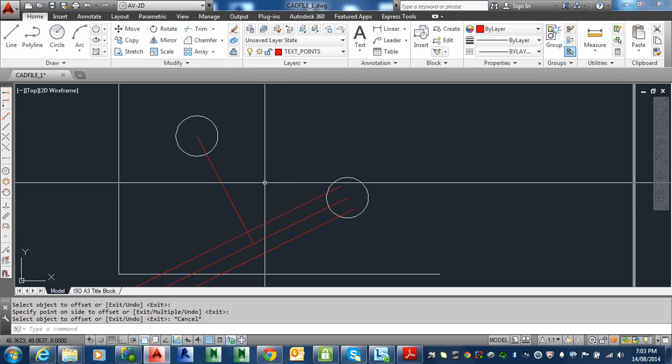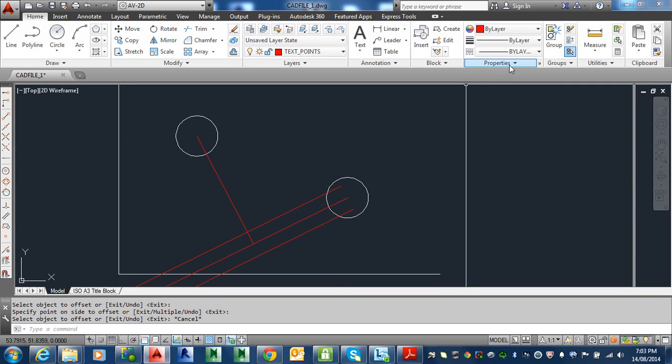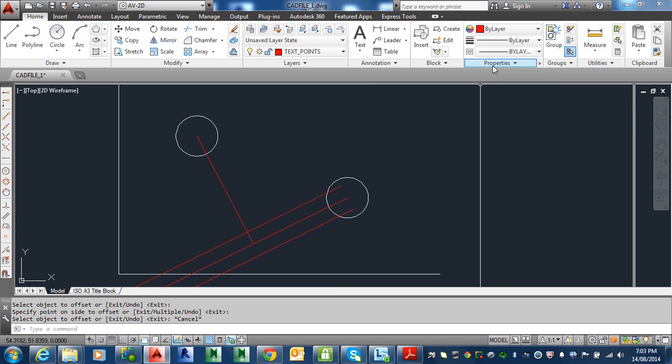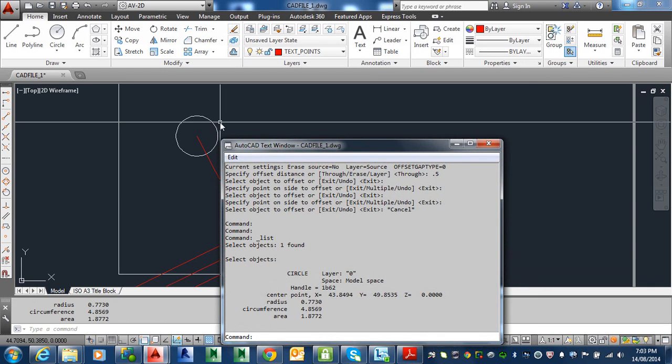Now the list command is LI, enter, and it's somewhere on here as well, which I probably won't embarrass myself in finding, but there it is. List. You can click list and then select the circle and press enter, and it will tell you that the radius of that is 0.7730. But what I said before with the offset command, how do we know it's not 0.77301, for example? We don't know that.